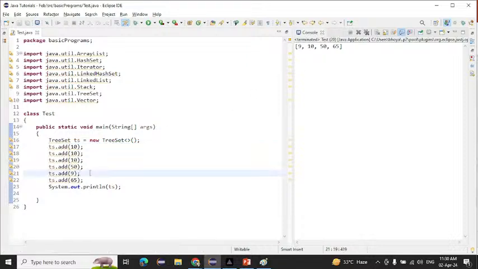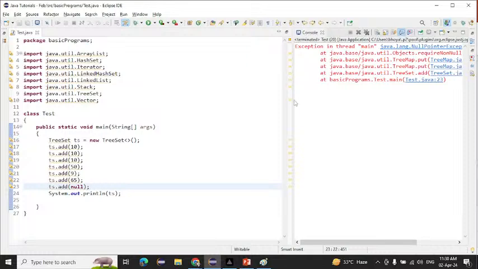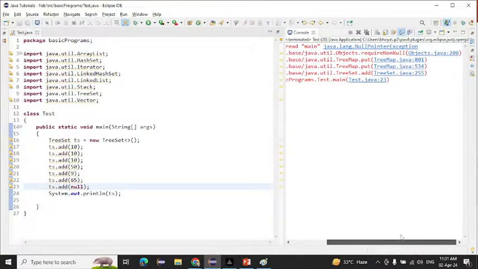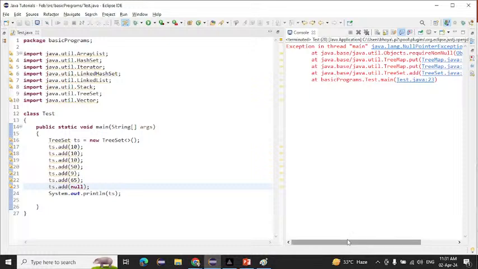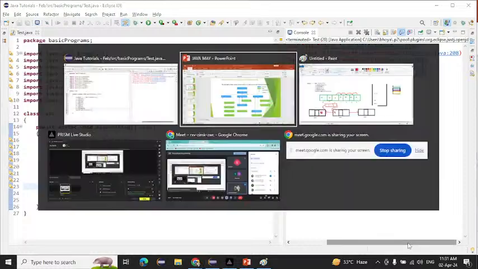Now, another thing is, can we add a null value? ts.add, and here if I add a null value, can we add null values inside the TreeSet? If I run this one, it is giving an exception. Which exception? A NullPointerException. It means inside the TreeSet you cannot add a null value. If you add a null value inside the TreeSet, it will give a NullPointerException. That is the only thing you have to remember.